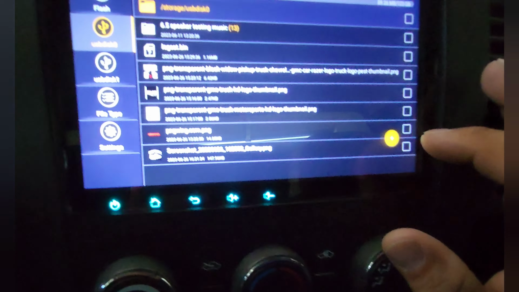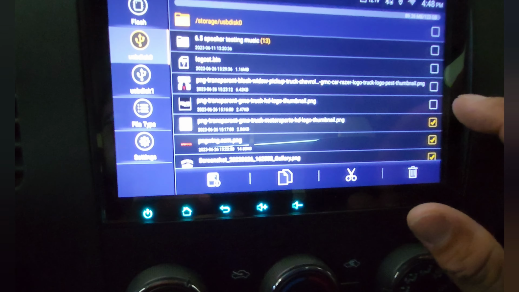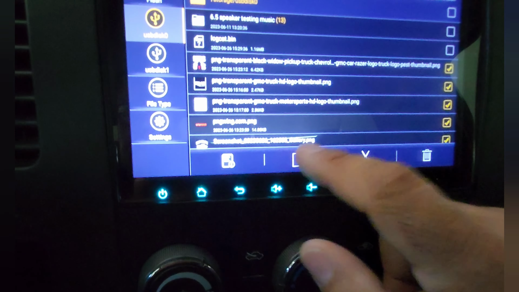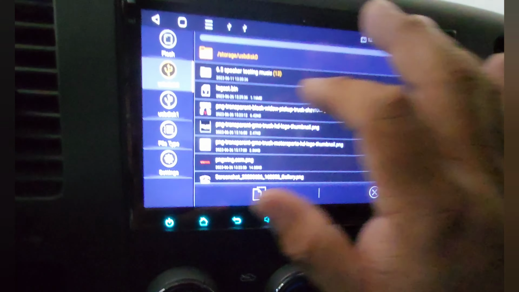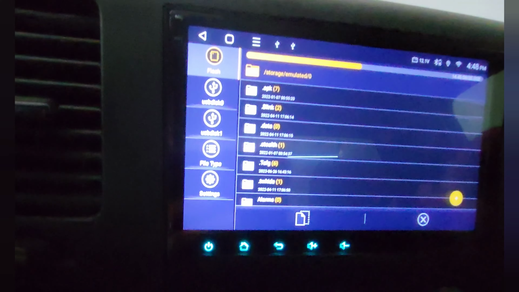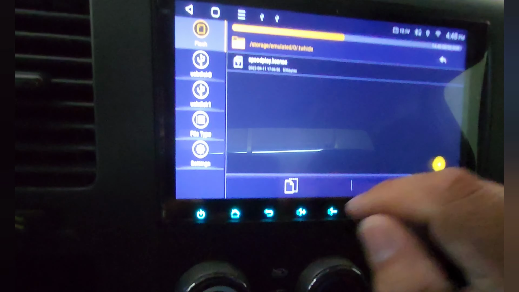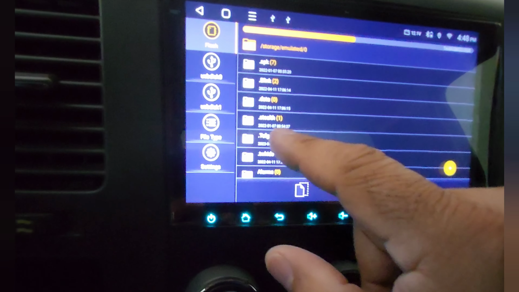So what we're going to do is we're going to copy these. We're going to click each individual file over here, and then we're going to hit this button right here. It means copy. And then we're going to come back up here. We're going to hit flash to go back to the regular memory. And then we're going to find this file. Oops. Let's go back. We're going to find this file.